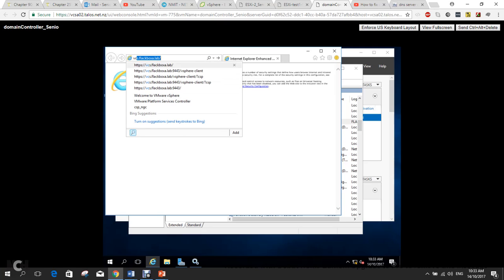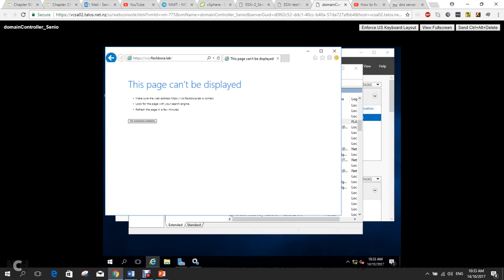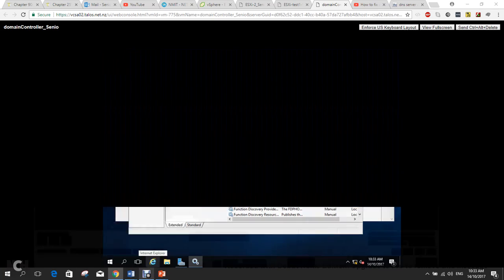And here you can see my VCSA. It may not work because my DHCP is blown up, but if it does, I'll get to show you. However, no. Okay. So this will have to be fixed. And until that is, I can't show you any more. So I'm going to leave it at that.